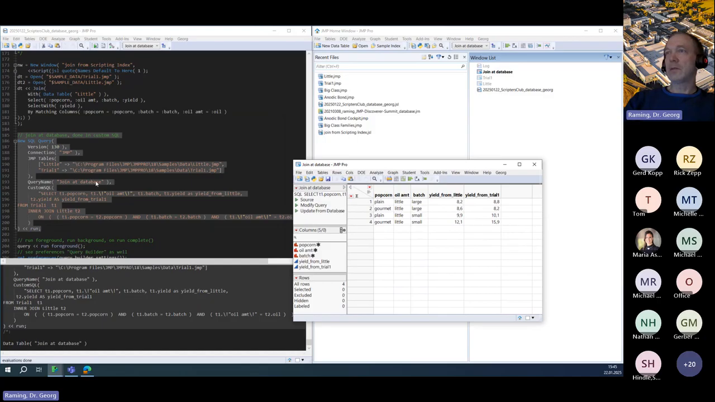And we see again that JMP keeps the original tables in the background. So I could close it. But here the join is done in the custom SQL. You can see here, select these columns from trial 1 and join this table with T2, that is popcorn. The tables are defined here.